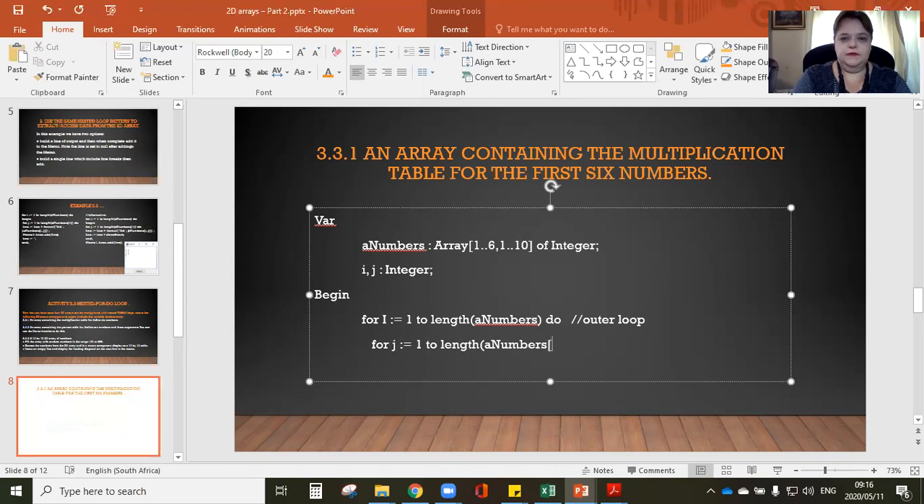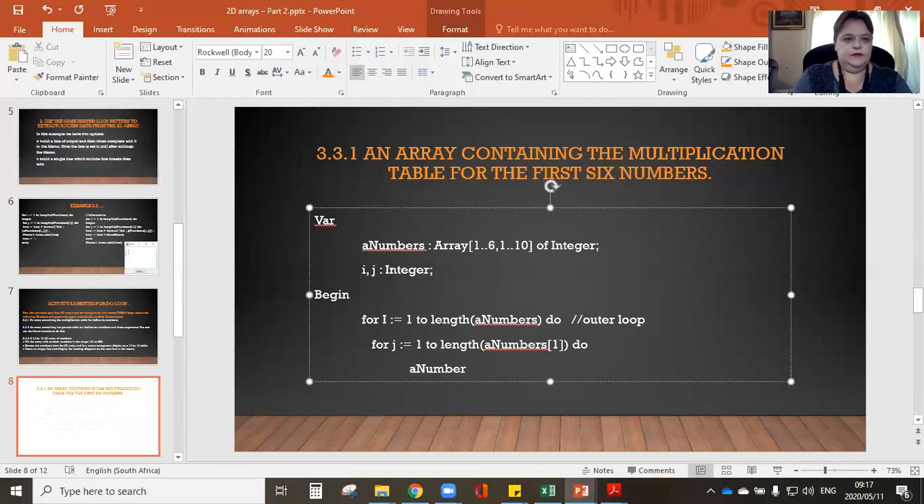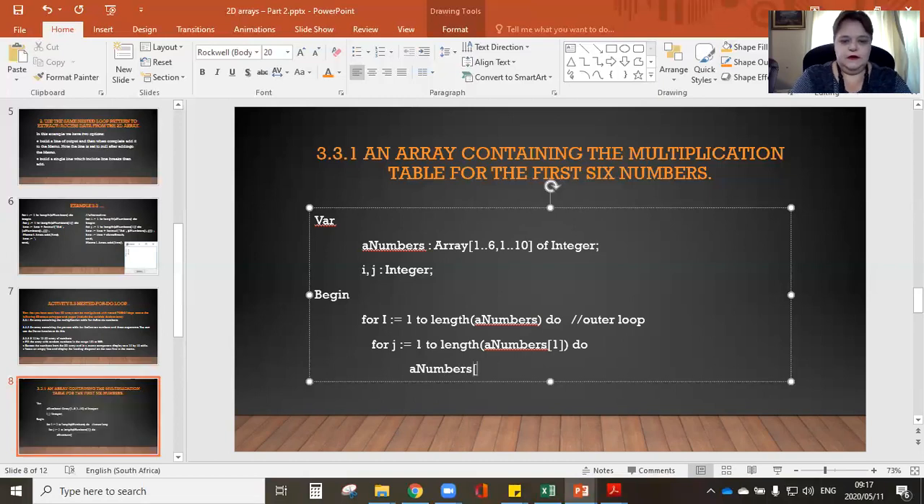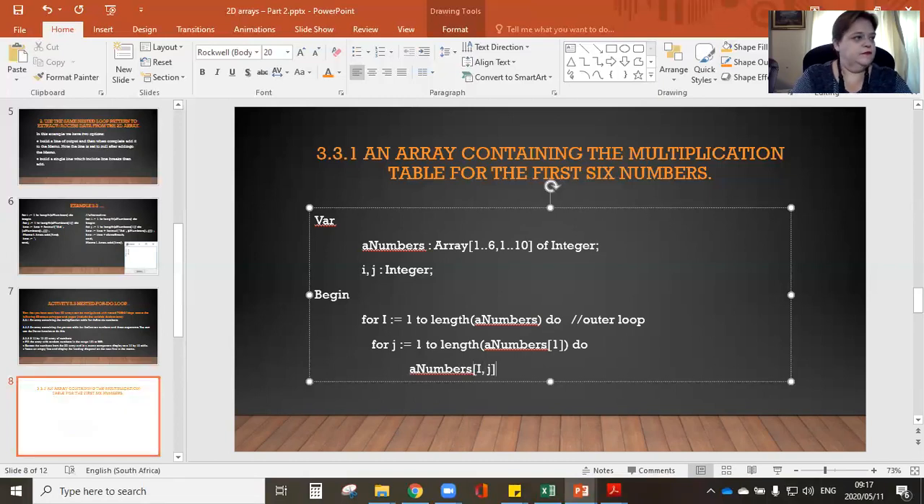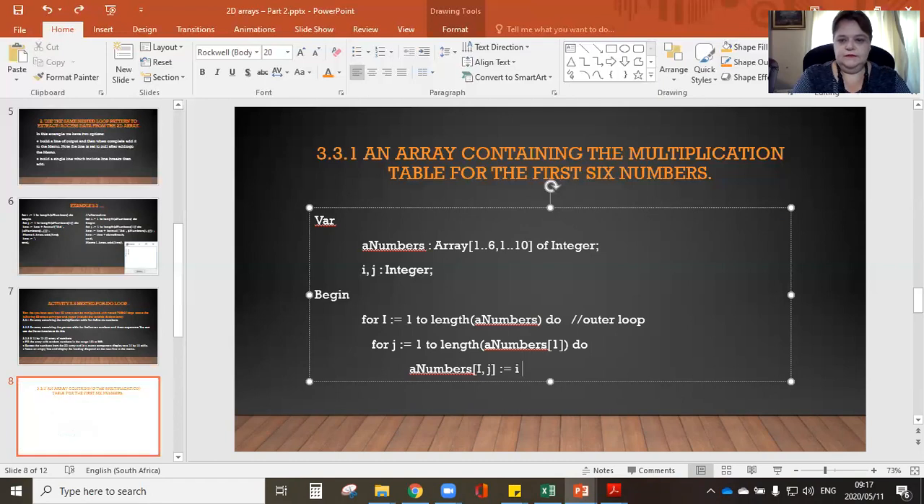At this time, I'm saying my index 1, do. And what do I want it to do? A numbers, I, J, assign. So I times J.